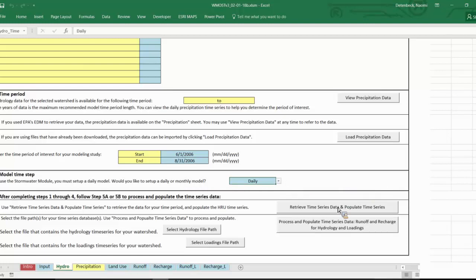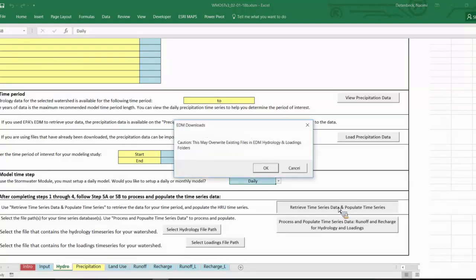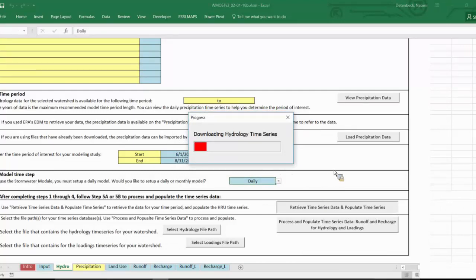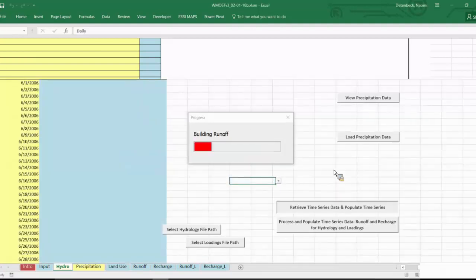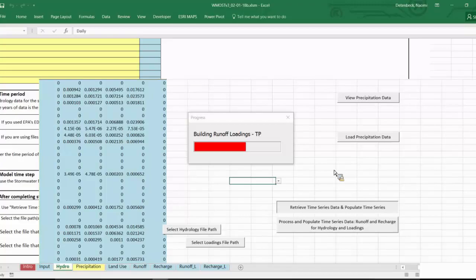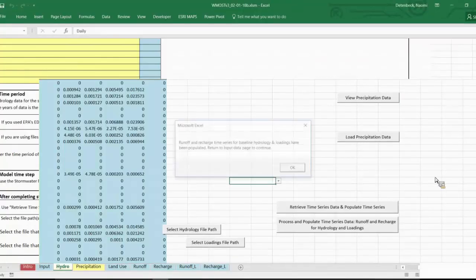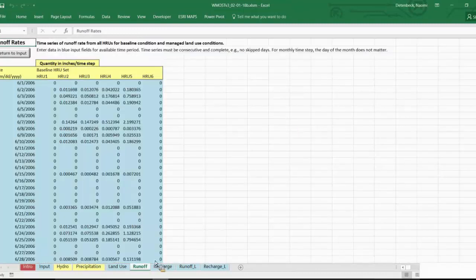We now want to retrieve the time series data and populate it. So it's downloading the data, including all of the loading time series, putting the zip files into a directory on your computer and unzipping those. I'll show you what those look like in a second. And setting up the input time series for runoff, recharge, and loadings. Okay, so now we have the runoff, recharge, and loadings tabs. For each of these, you have a different time series for each hydrologic response unit for baseline conditions.